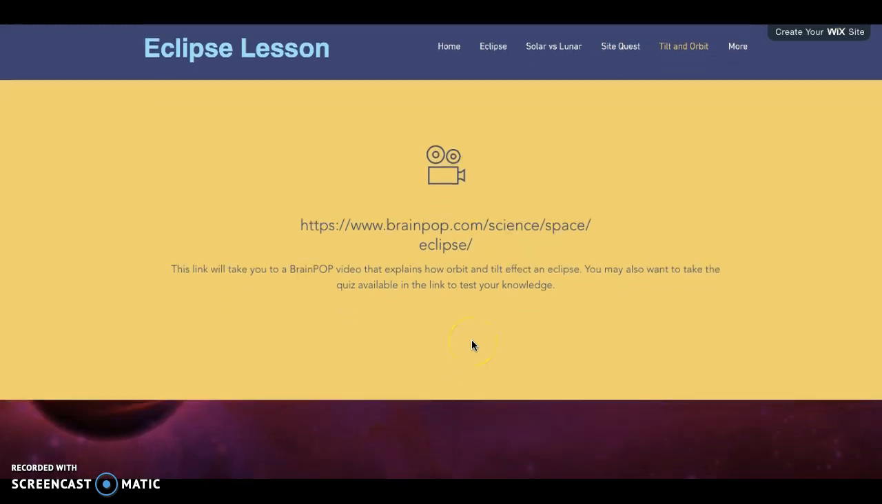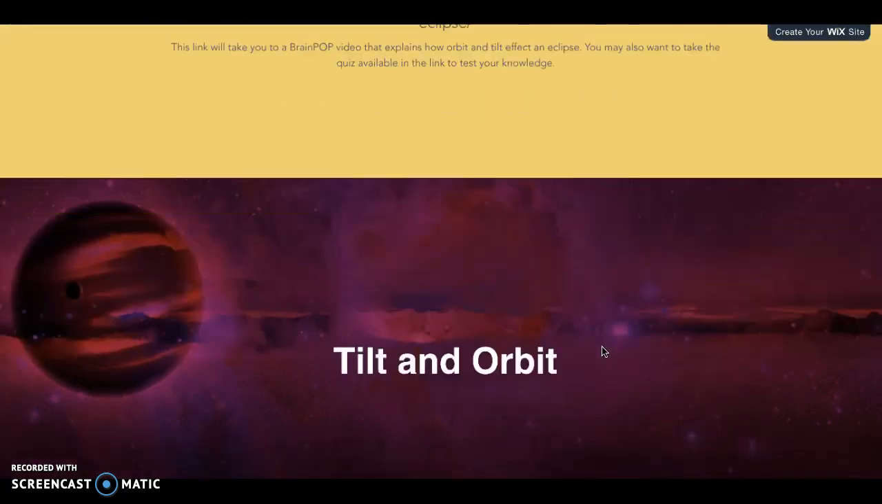First, you'll see a brain pop. It is a great brain pop. You are required to watch this brain pop. It really goes over how the tilt and how the orbit really are factors of an eclipse, and it also has a quiz at the end that will quiz you on the brain pop you watched if you really want to know if you understood the information thoroughly. And I suggest taking the quiz. You do not have to take the quiz, but you do have to watch the brain pop.